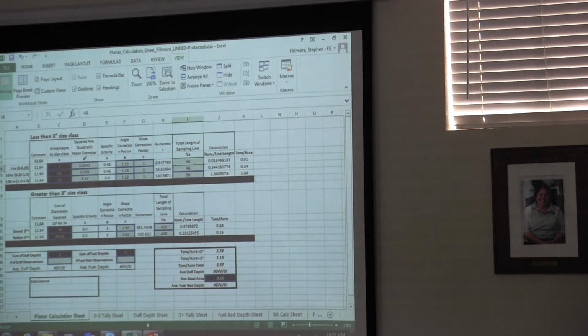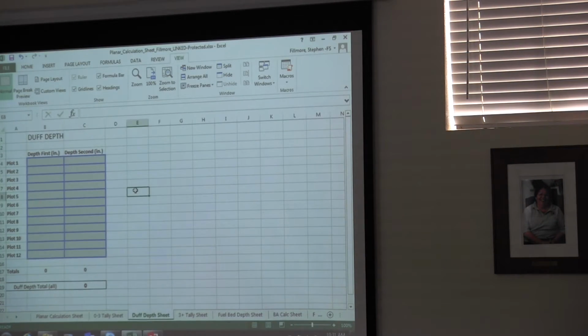So the Duff depth sheet is the first one. So you do it by plot, so give me the first and second. Plot 1. For depth though. Yeah, Duff depth. First one, we got 0.1. 0.1, okay. And the second on the same plot? 1.5. 1.5, okay. And then Plot 2. Oh, that's a depth. That's right here. Duff depth. I'm sorry. It's okay, it's part of learning.